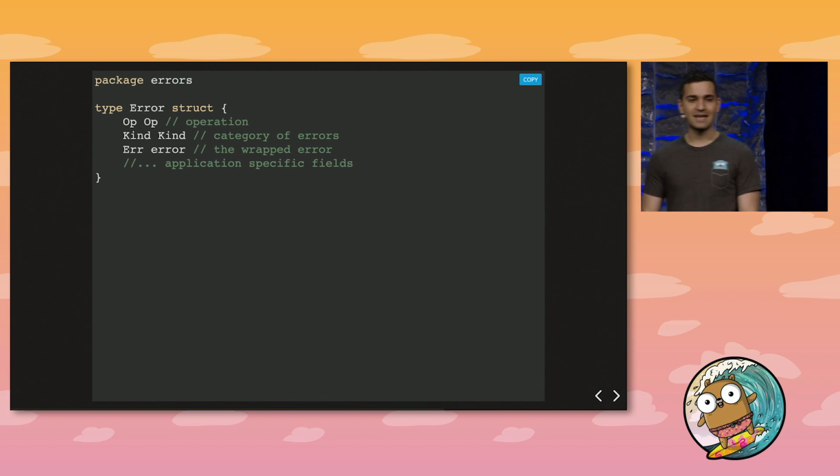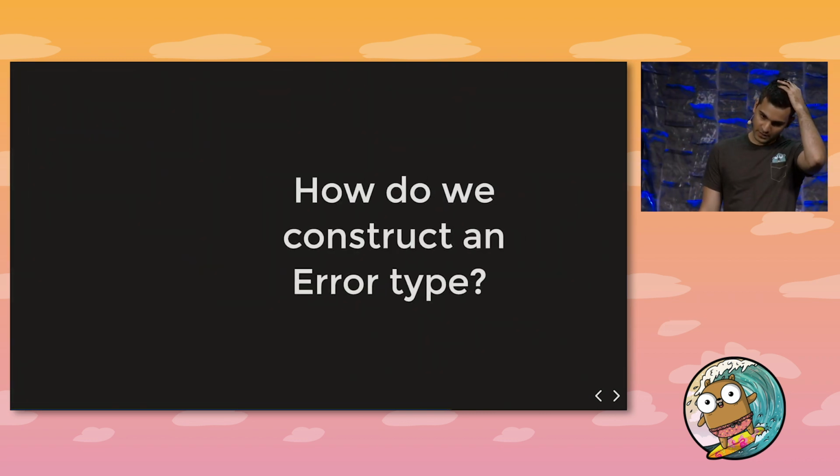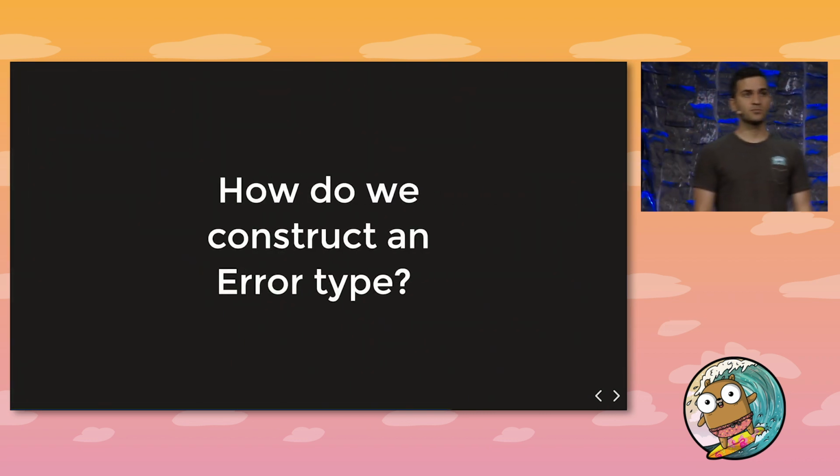What you might want to add is application-specific data, and that's where things get interesting. That's where you put all your metadata inside your error struct. So how do we construct an error type? Just because we defined it, we want to learn how we construct it.